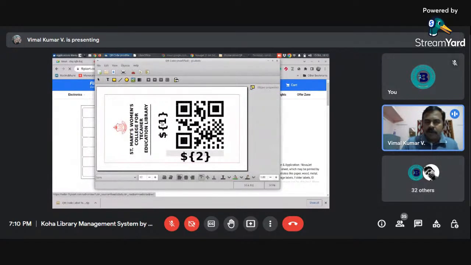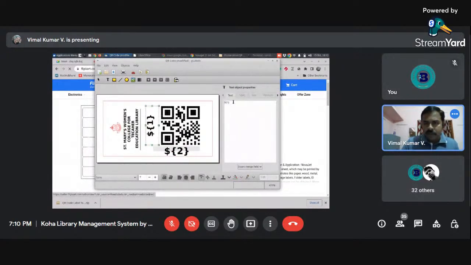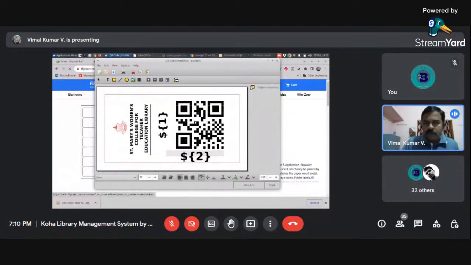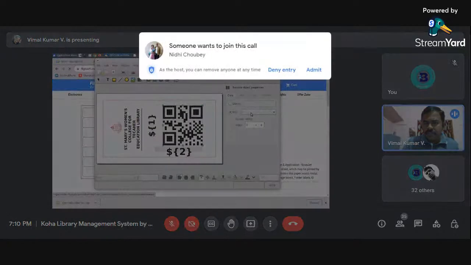Okay, here the accession number we merged, we connected with column 1. Here the book call number is connected with column 2. Then the QR code we connected with key 1, that is the accession number.